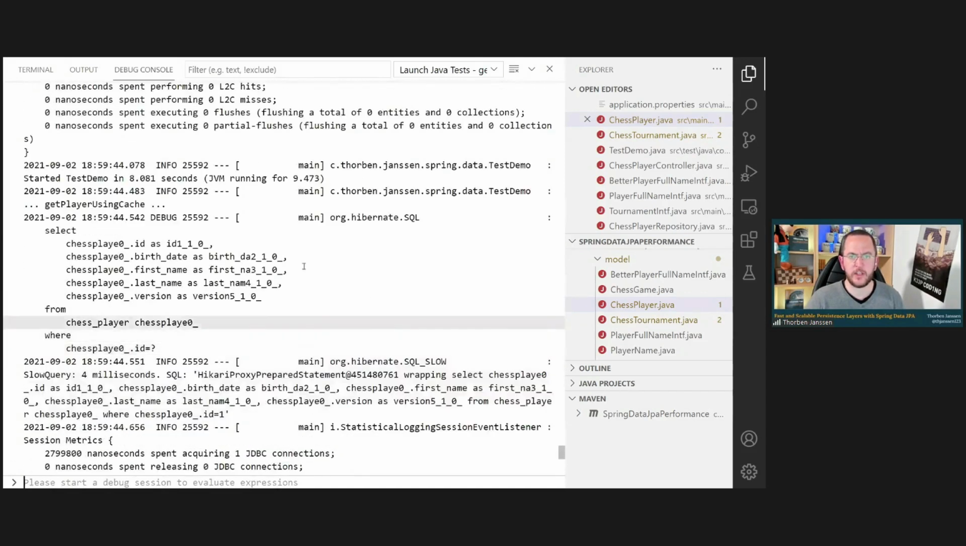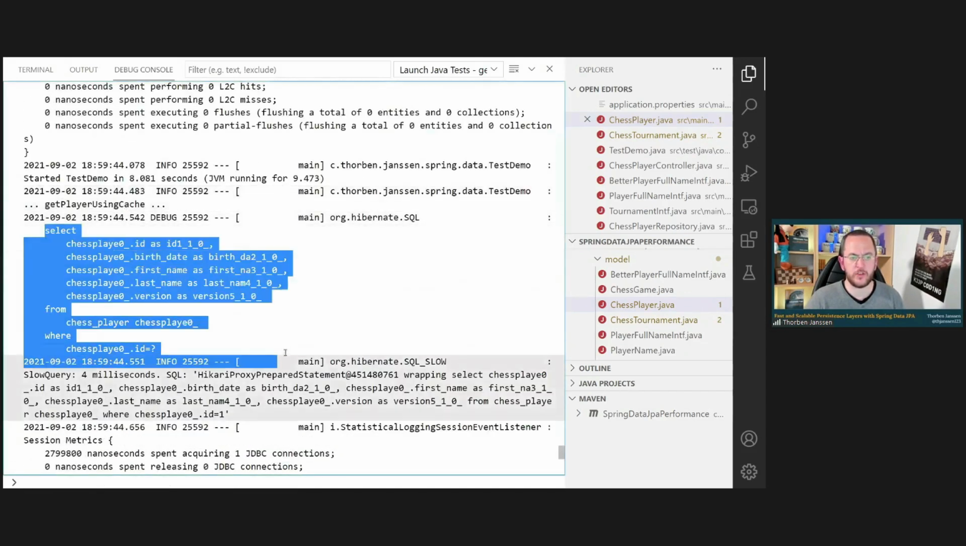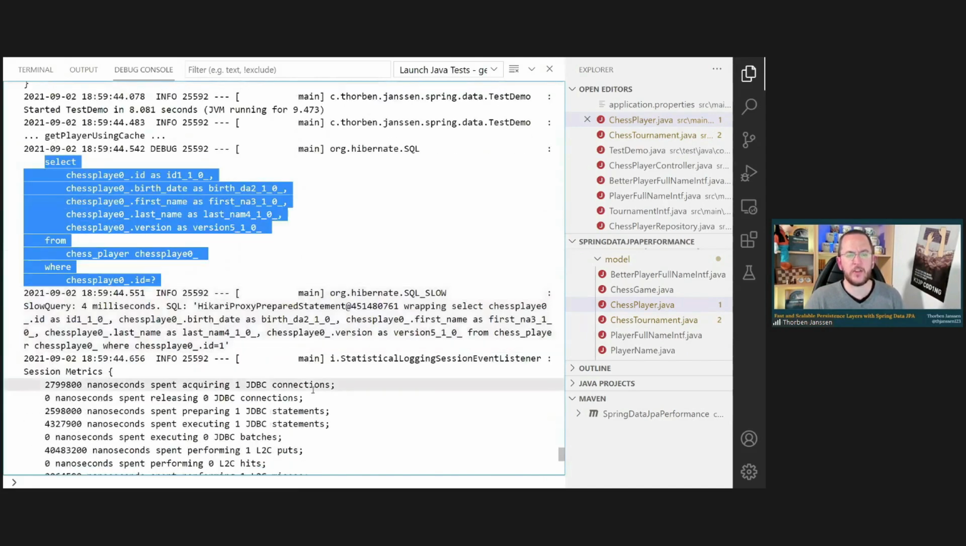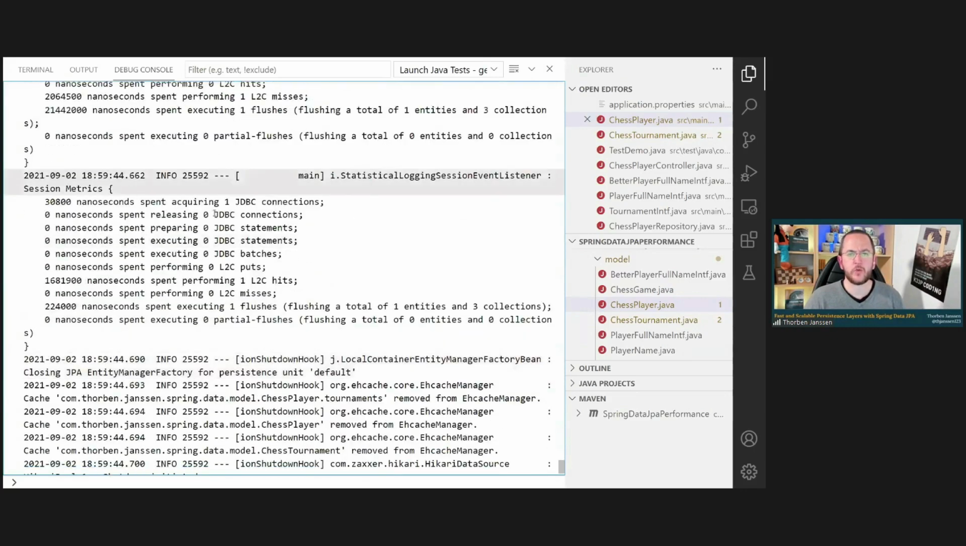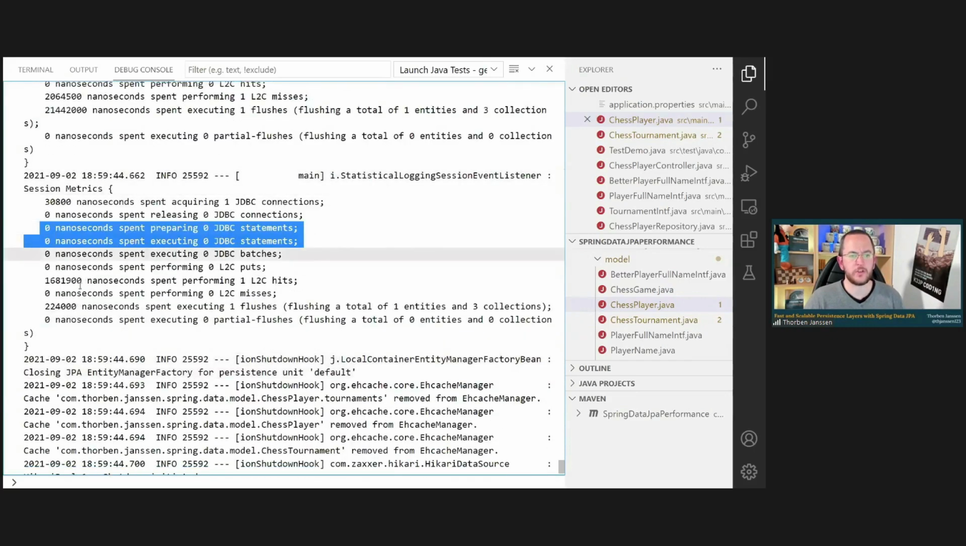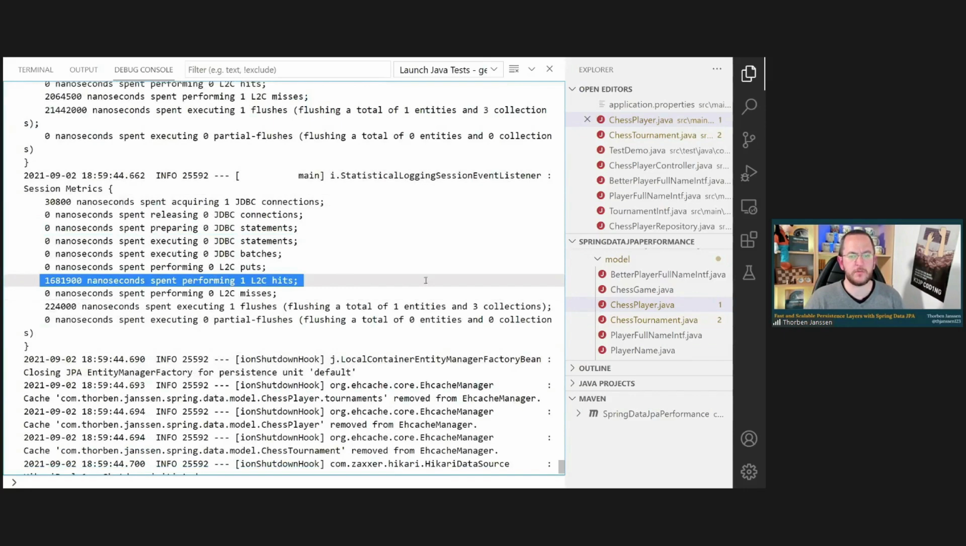So what do we see here? We have our first iteration there. We select the chess player from the database. We put it in the cache. And the second one doesn't need a JDBC statement. We just got the object from the cache.